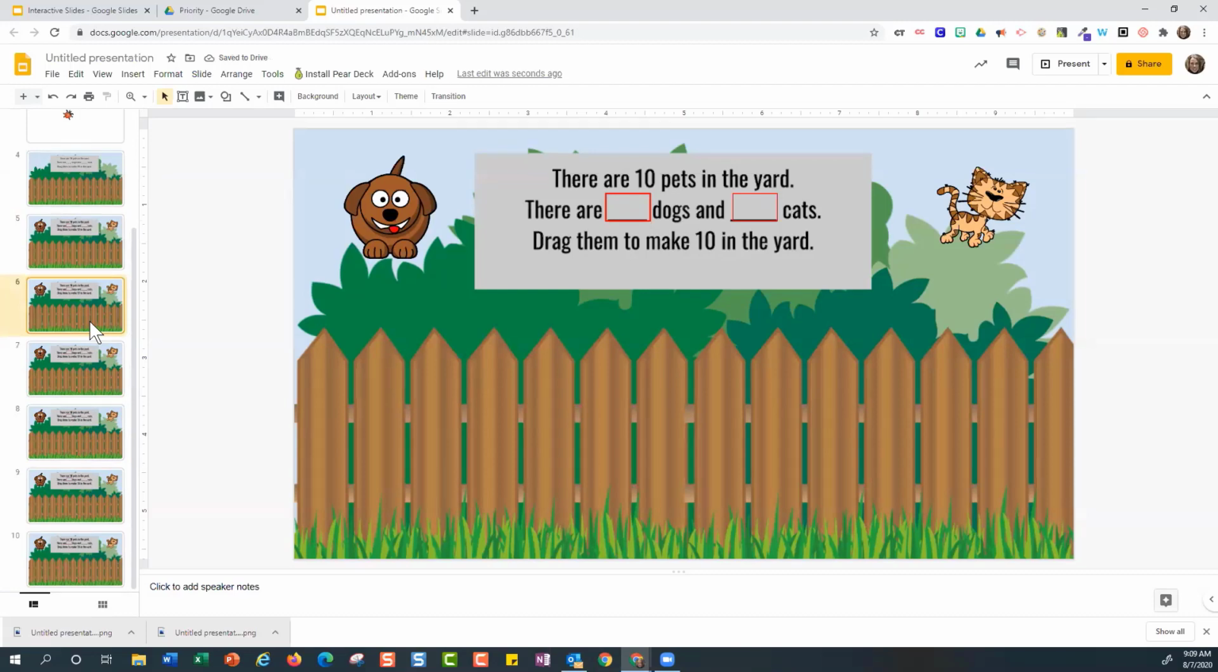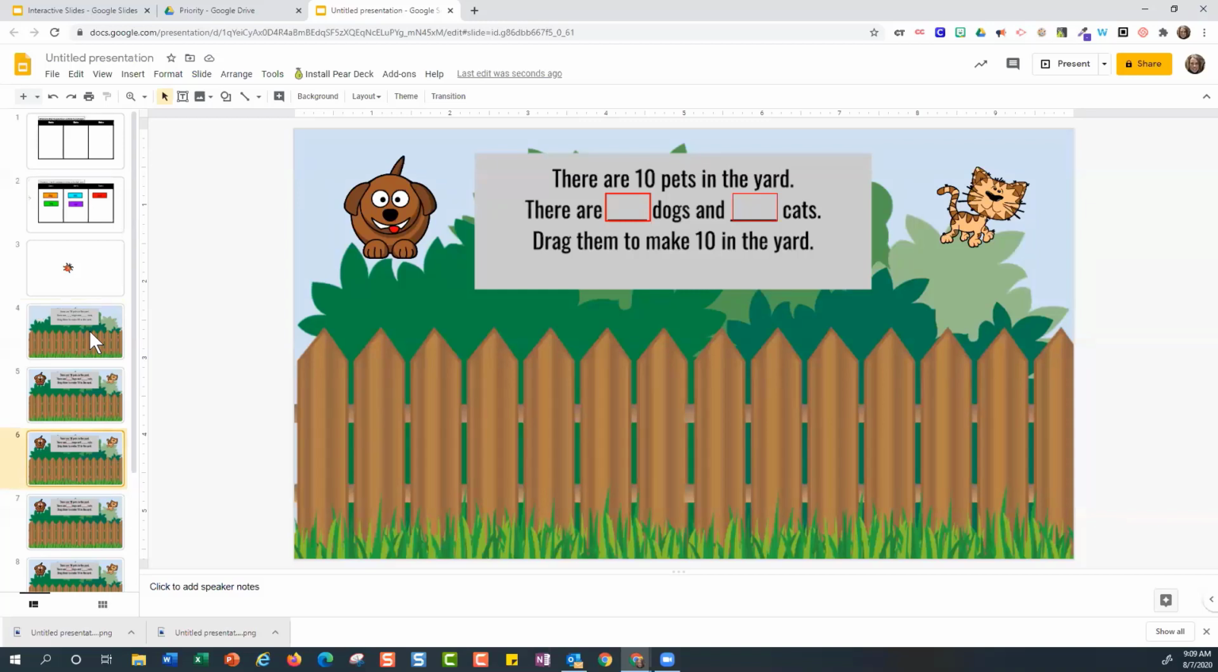Okay, I did see in the chat a little while back, I already said we're going to do Google Classroom in just a second. So I'm going to pause for a second and see if there are any questions. Can you say again how you copy the background slide? I think it's what you just did.